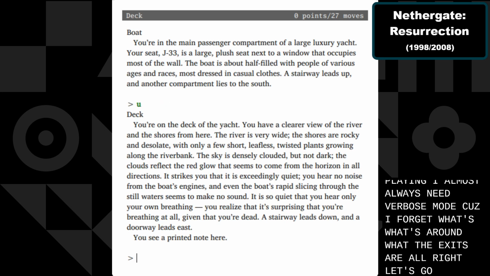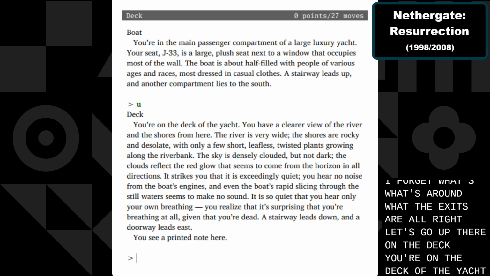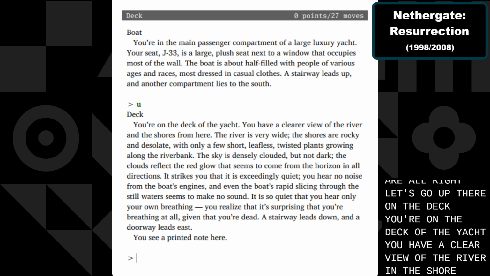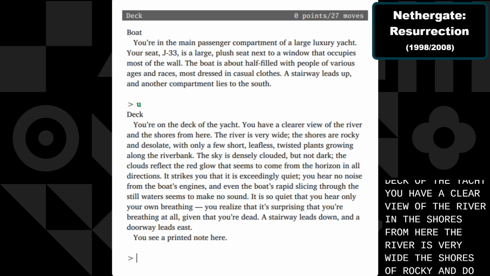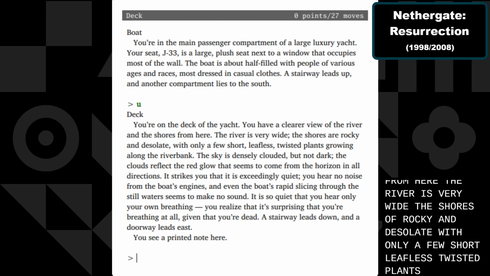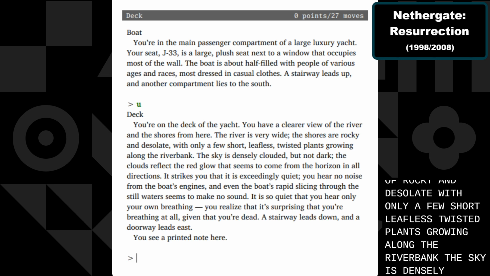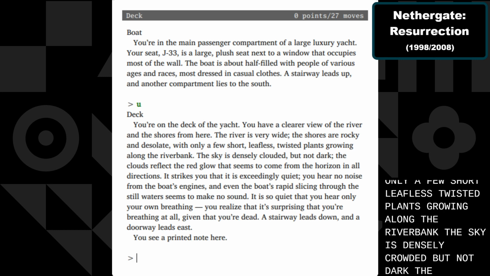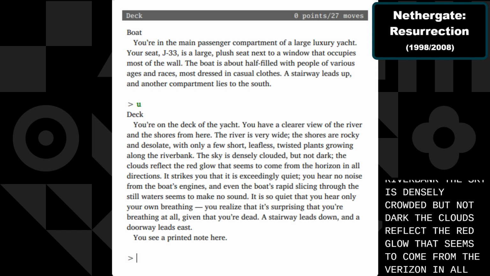All right, let's go up. You're on the deck of the yacht. You have a clearer view of the river and the shores from here. The river is very wide. The shores are rocky and desolate, with only a few short, leafless, twisted plants growing along the riverbank. The sky is densely clouded, but not dark. The clouds reflect the red glow that seems to come from the horizon in all directions.